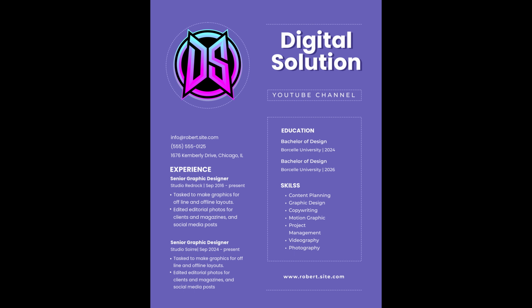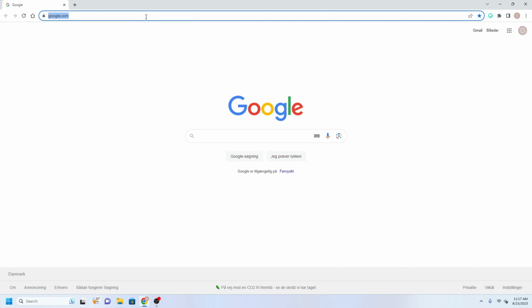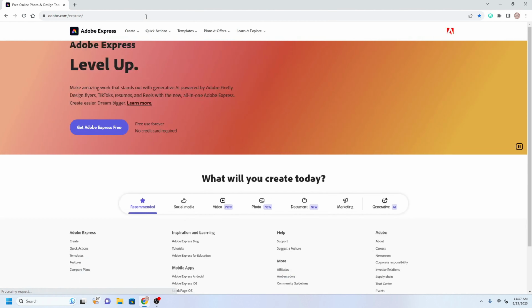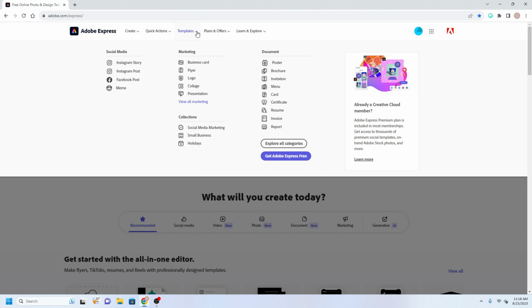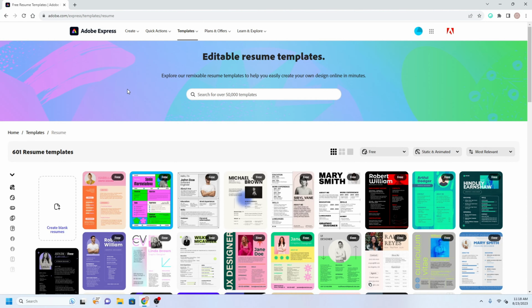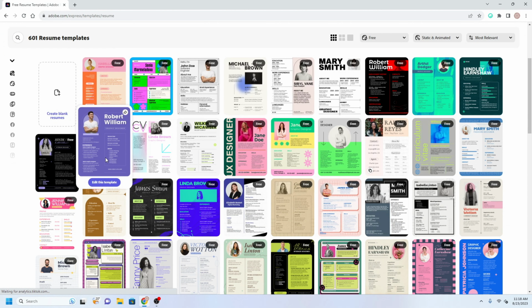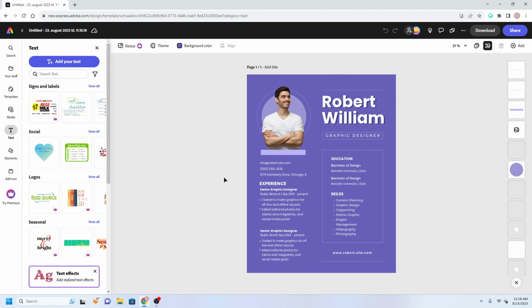Let me show you how you can quickly create a CV using free templates. Go to adobe.com/express. Under Templates, click on Resume. Here you can choose from a number of templates. I'll use the purple one. When you click on it, you get the option to edit it.